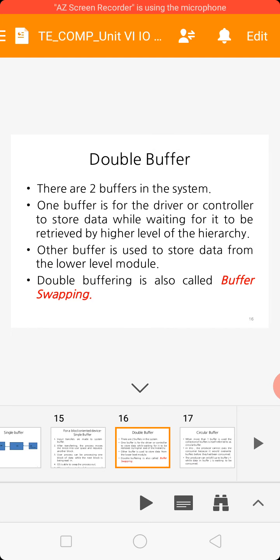Double buffer. There are two buffers in the system. One buffer is for the driver or controller to store the data while waiting for it to be retrieved by the higher level of the hierarchy. The other buffer is used to store data from the slower level module. So this double buffering is also called buffer swapping.